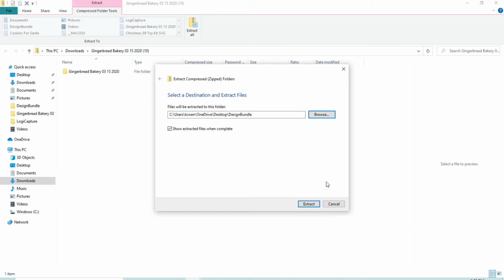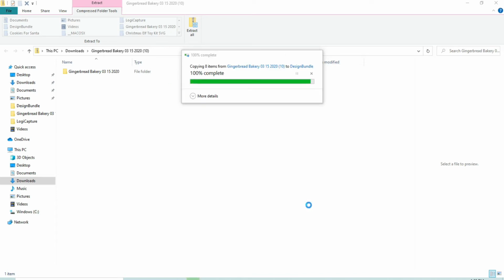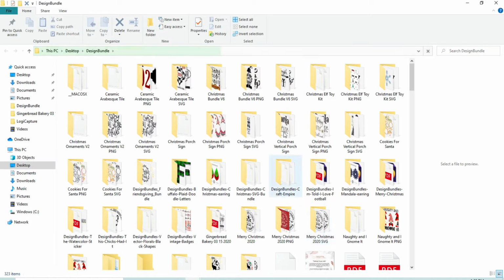Click that. So there you have it. It's going to go to my Design Bundle folder. I'm going to come over here and click Extract. And it's extracting. Okay, as you can see, here are my designs.